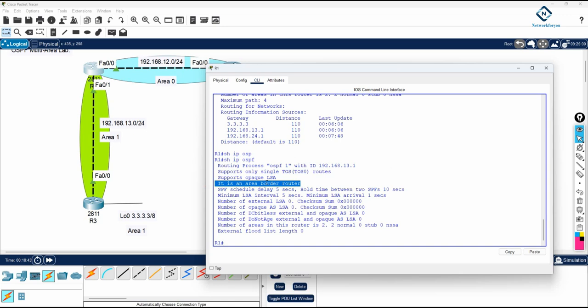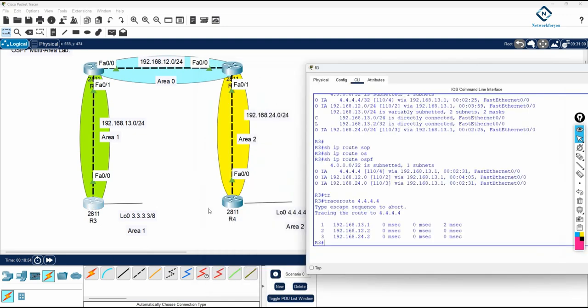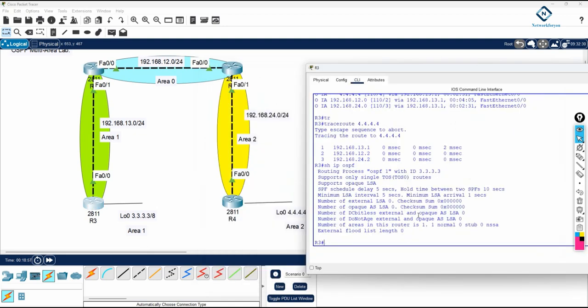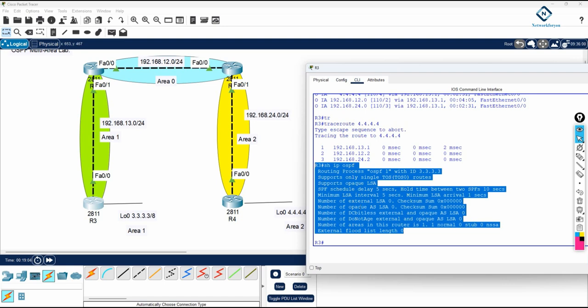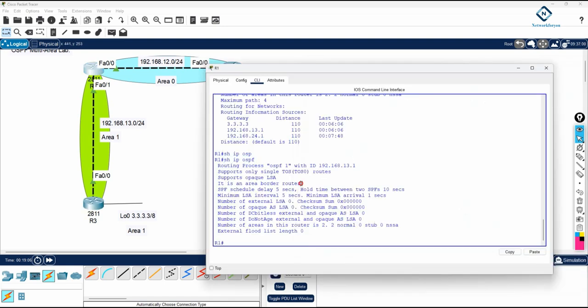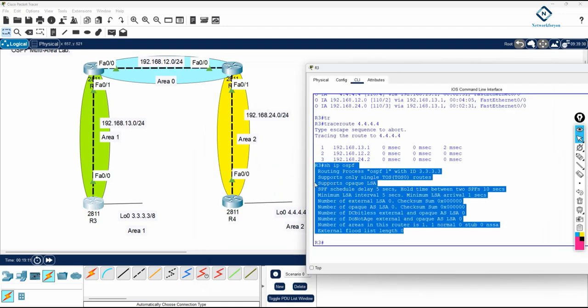Now we verify that a router which is connecting areas, we can call an area border router. If you do the same command here, you will not get that, because this router is not connecting to a different area. If you see here, nothing is showing, nothing is written here. But if you see here, it is written, it is an area border router. Why? Because this router is not connecting to a different area, both are in the same area only, area 1.